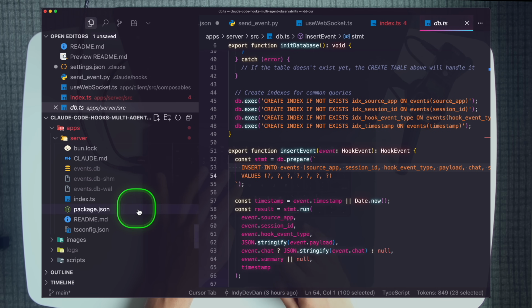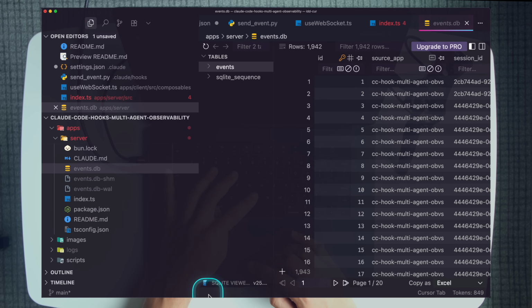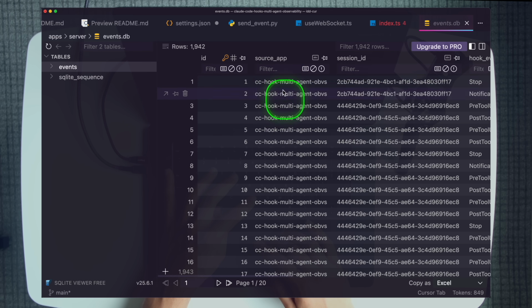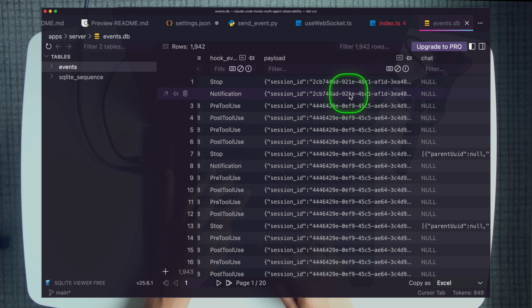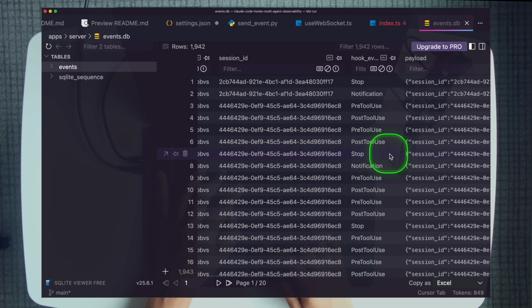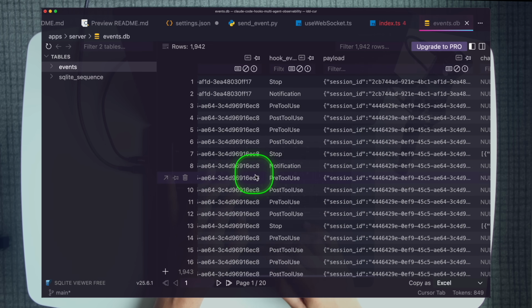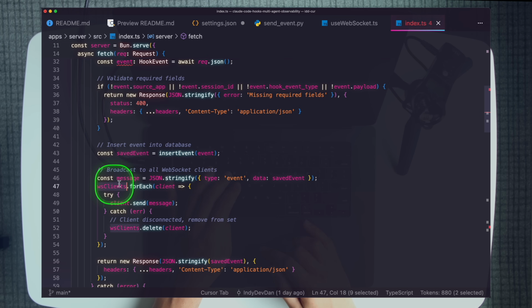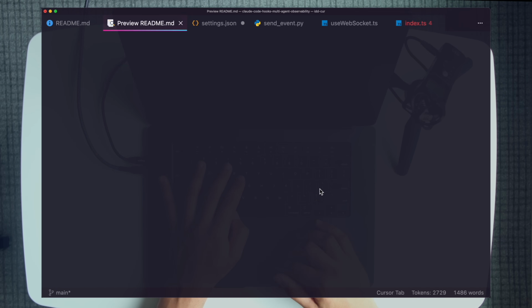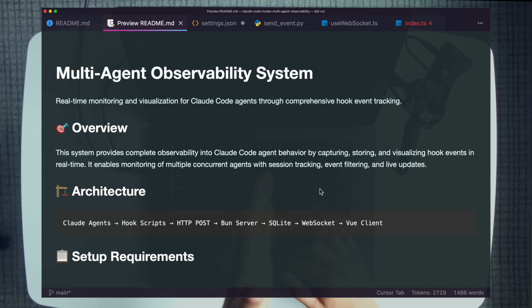And I can even open up our SQLite database. This is what it looks like with a quick preview. You can see source app, session ID, event, and then the raw payload. And then some of the stop events will of course have the entire chat attached. And this is what the data structure looks like at a high level. And then we of course just emit all the events to the front end. If we open up the README, you can understand how to get this set up on your own.